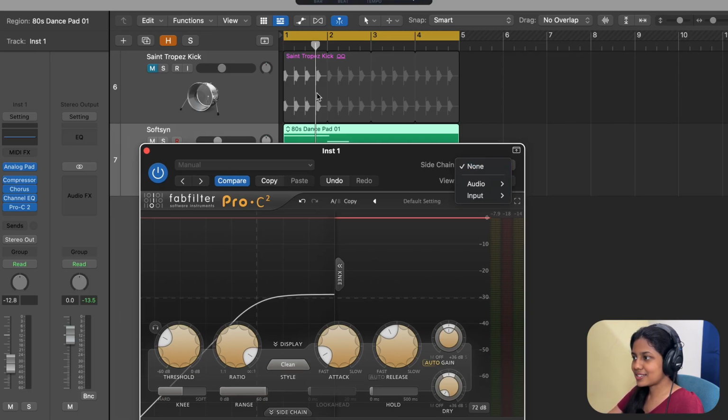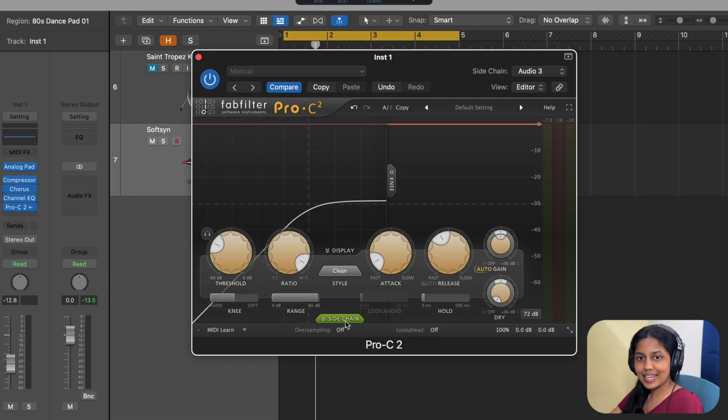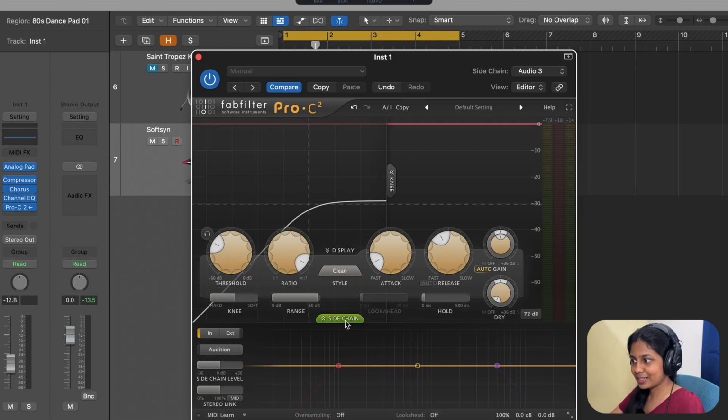Choose that, and since this is an audio track, I'm gonna go to audio, and there you go. This is my kick's name, so I'm gonna choose that. Then I'm going to select the sidechain in this plugin, choose this, and basically you've triggered it in a way where when the kick comes, synthesizer goes down.